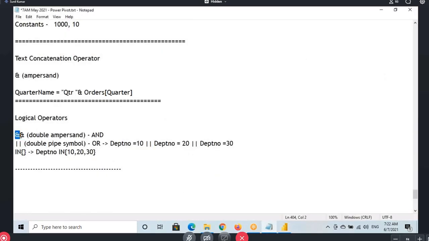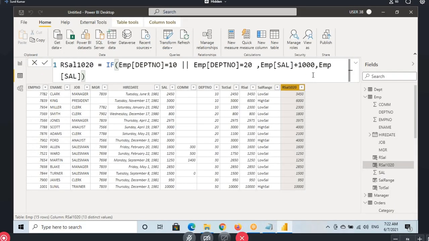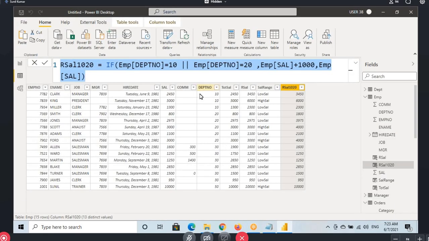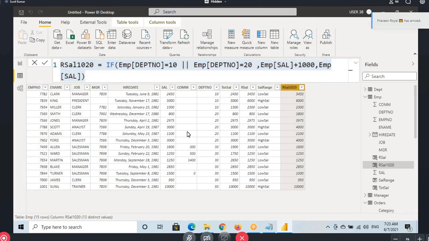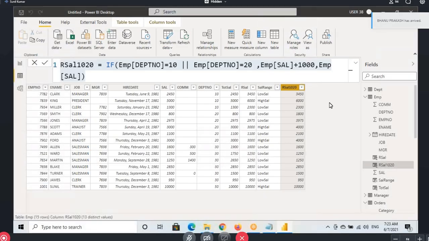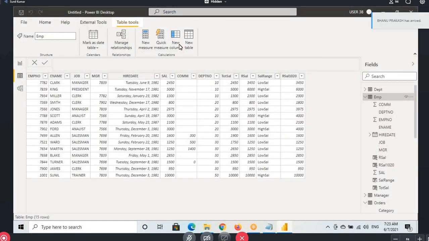This time, if both the conditions are true and you want to evaluate an expression, you can go with a double ampersand, guys. Let me explain. Let me copy this. This time, I don't want to increment the salary for the whole 30th department. For every row, I need one value. Only when the department number is 30 and the job is salesman, I need to increment the salary by 1000. In all other cases, I need to keep the same salary.